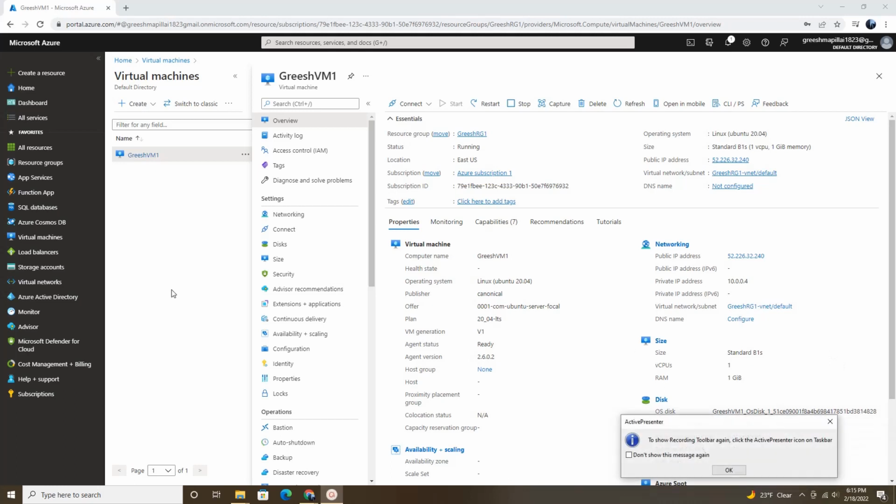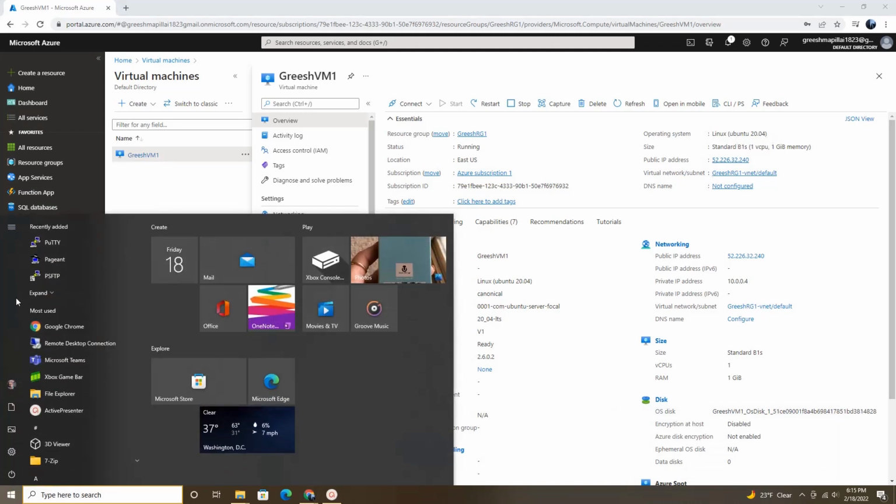So we created the virtual machine, and this is the public IP address. I'm going to copy that. For Windows Server we will be using remote desktop connection, but for Linux server we need PuTTY. For that, first we need to install that.